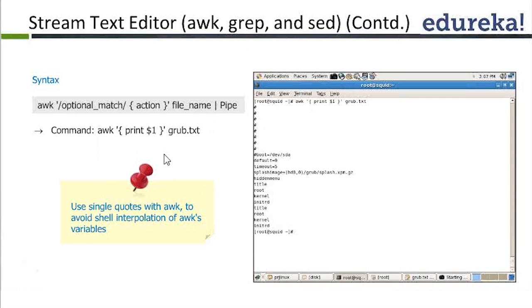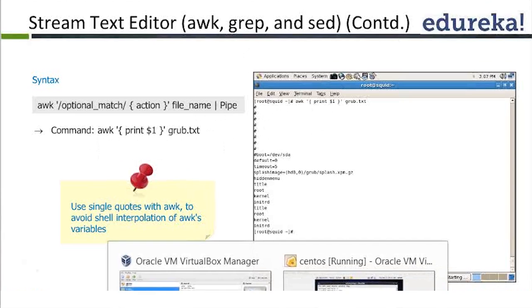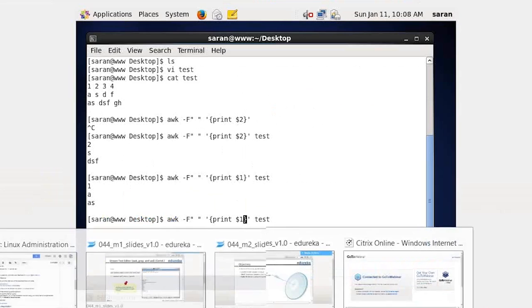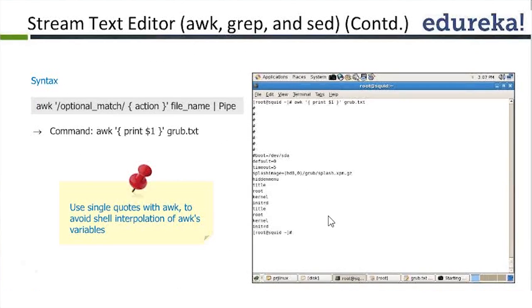The second example is another basic operation. I just want to print the first column from the grep.txt file, print $1. Even if you do not specify a field separator, you can say $1 and the first column will get printed. If you are specific about the field separator, then it will search for that field separator and filter the content accordingly.